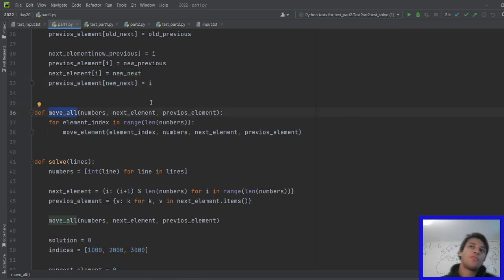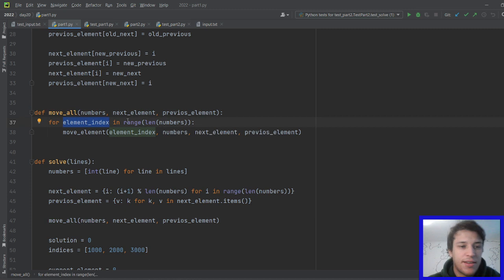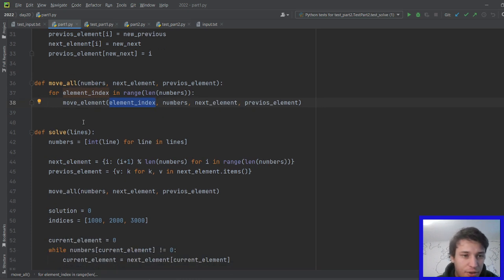So we don't want to just move one element, but we want to move all of them. Luckily, the elements are moved based on original index, so we can just have the element index in 0 to length of numbers - 1 and move the element of the corresponding index. Okay, with this we can solve the problem.